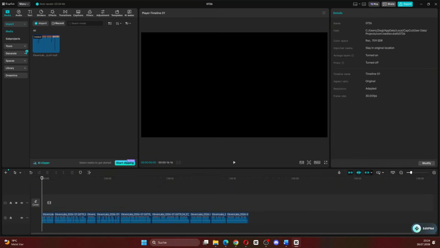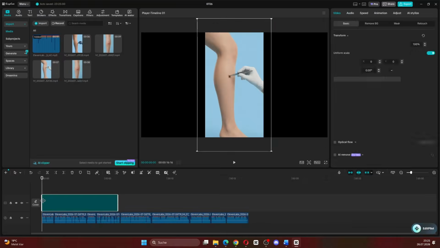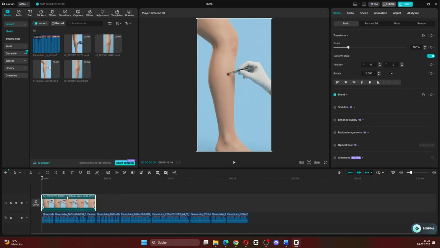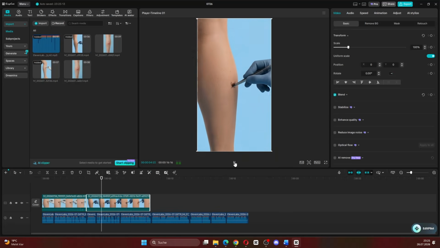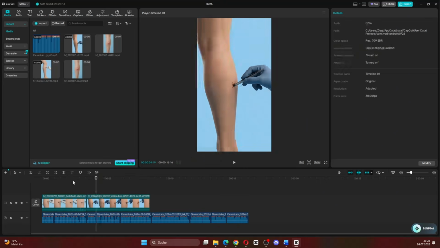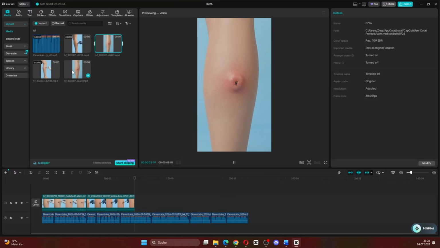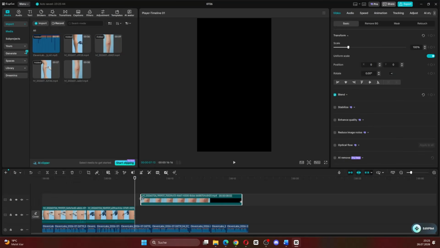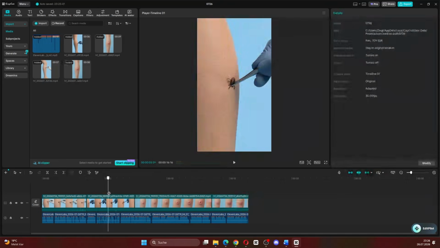Now import all of the scenes we generated with Claude and Higgsfield. Start with scene number 1 and place it above the matching part of the voiceover. Then add scene number 2, when the narration explains what happens if the tick is removed too quickly. Continue going through the video and place every scene above the corresponding section of the voiceover. Just align every scene with the part of the narration it was created for. Once you have done that, the basic structure of the video is already complete.